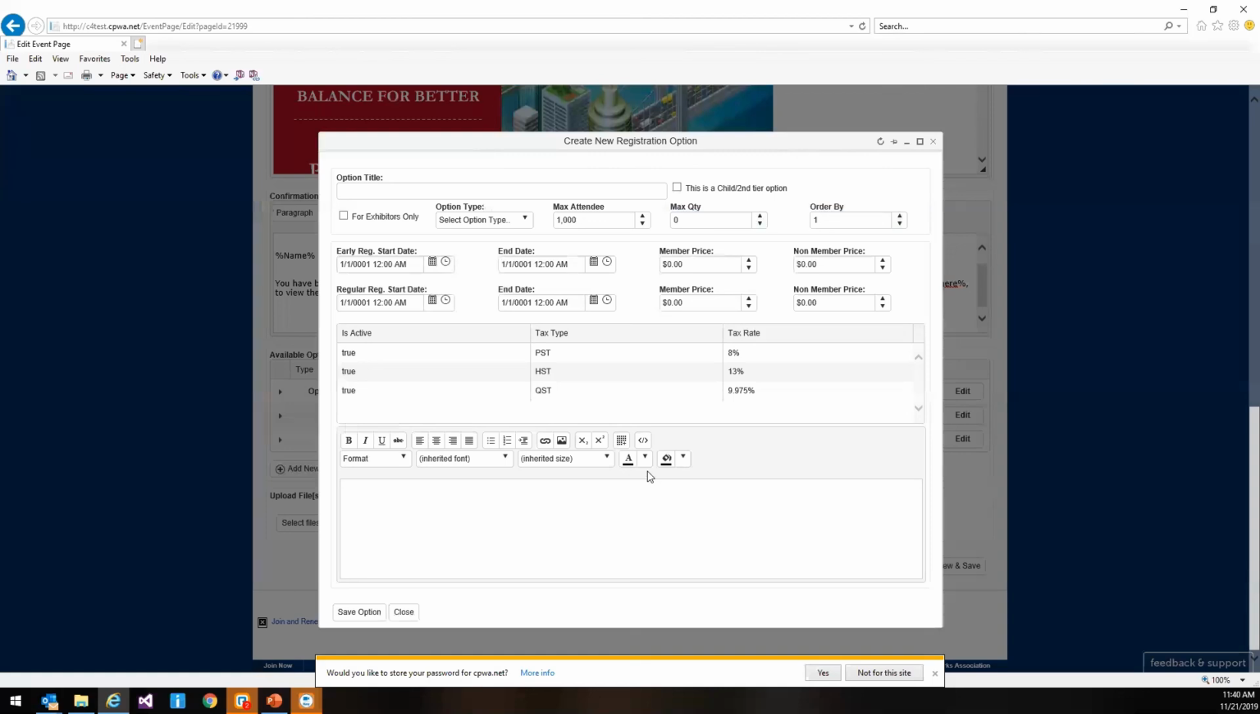The other thing in here, when we're talking about the taxes, right now it's automatically going to calculate everything as true that you set up in your tax table at the beginning. But I can come in here and uncheck this box and say it's not true. PST is not charged on this option. I can also change the rate too if I need to for that option. So if it's a little bit higher, a little bit lower, you can change it based off of that too. And then you have a description area in here that you can put a description of what that option includes.